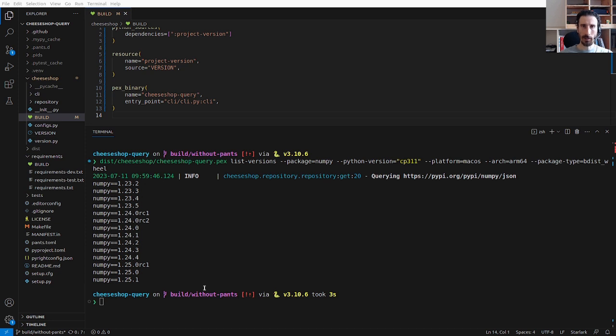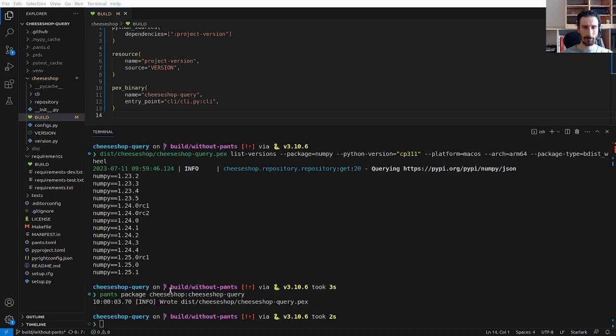Now, if we rerun the packaging command, you may notice that it completes instantly, as if it didn't run at all. That's actually true, since the source code and information about the third-party requirements that are going to be included hasn't changed, so there is no need to rebuild the package.